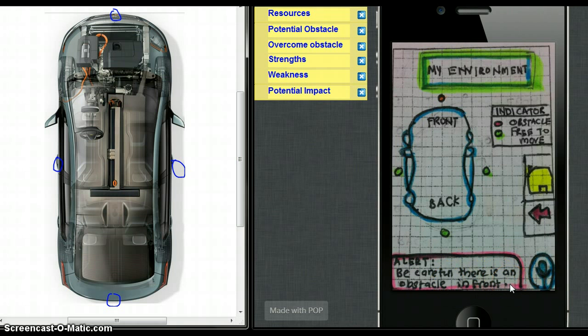Another thing is that the driver doesn't have to always focus on the output screen of the phone, because that might distract them. So we're going to implement a Siri-like voice, which will read out loud the text, advice, or alert that the phone is giving. So the driver doesn't have to always look at the output screen, but can also listen to the instruction, advice, or alert.